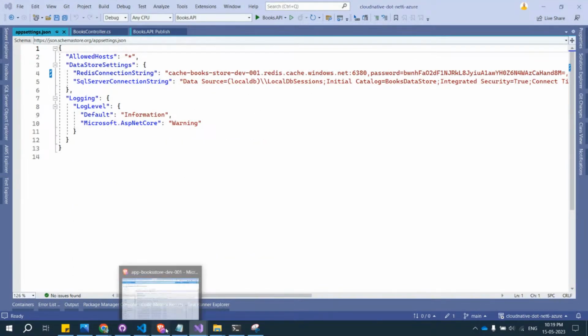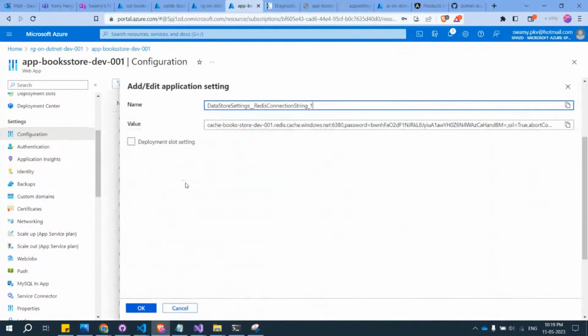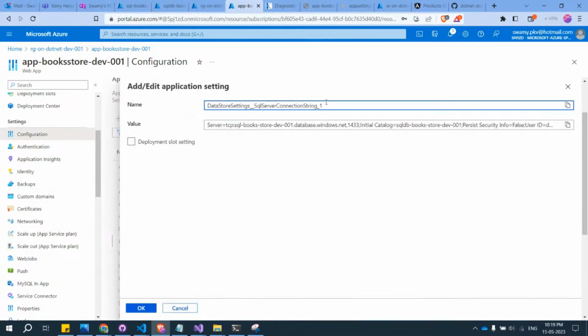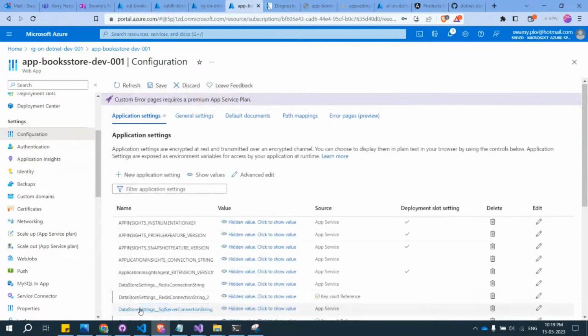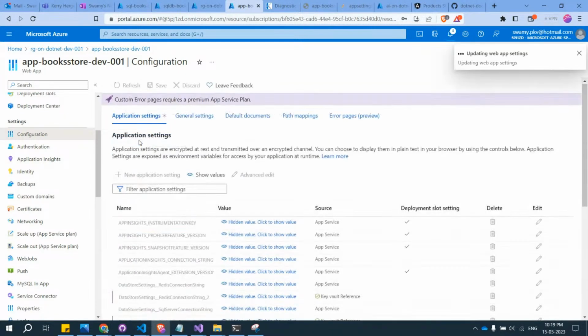So let's come back to this. I already created it; this is the first version. I removed it. This one will connect to the Redis cache and this one will connect to the SQL Server. Now we have the connection string. We are not hard coding anything in the app settings, but we are using the configuration. So this is one layer secured.